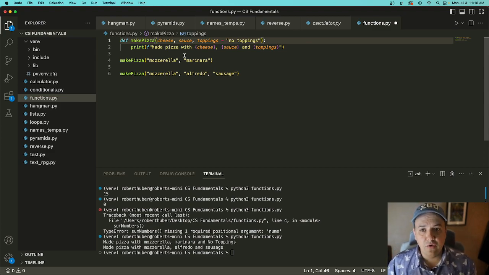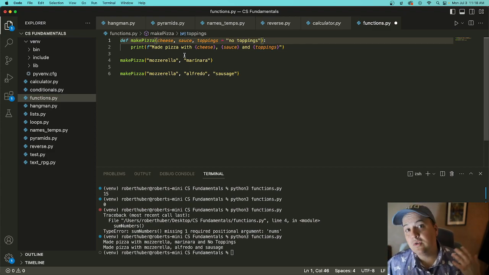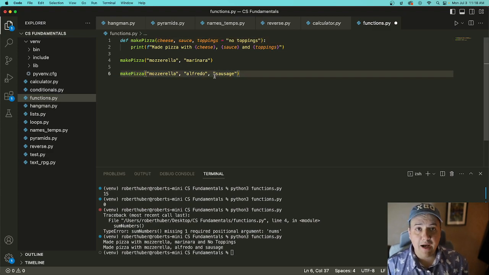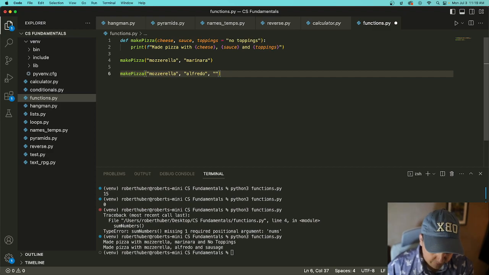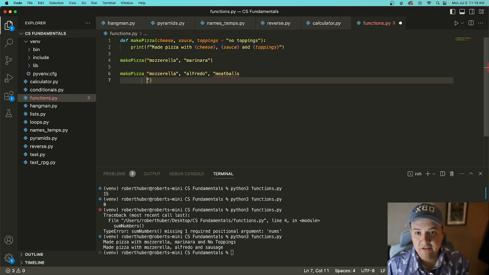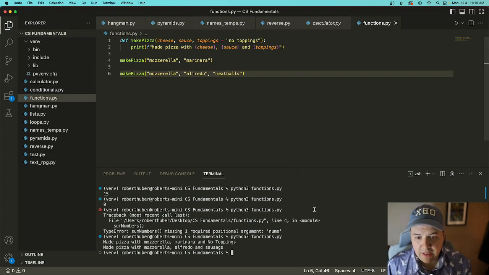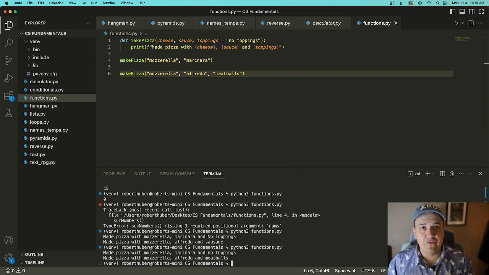That's the base. So the user of your function, or you if you're using your function, don't have to write no toppings every time you want to make a pizza with no toppings. That's the base assumption. And so we can leave that out and not cause an error. Then when we want a topping, we can add that in without a problem. There's no issue with adding in sausage or meatballs, something like that. And we could do that and still get results that make sense.